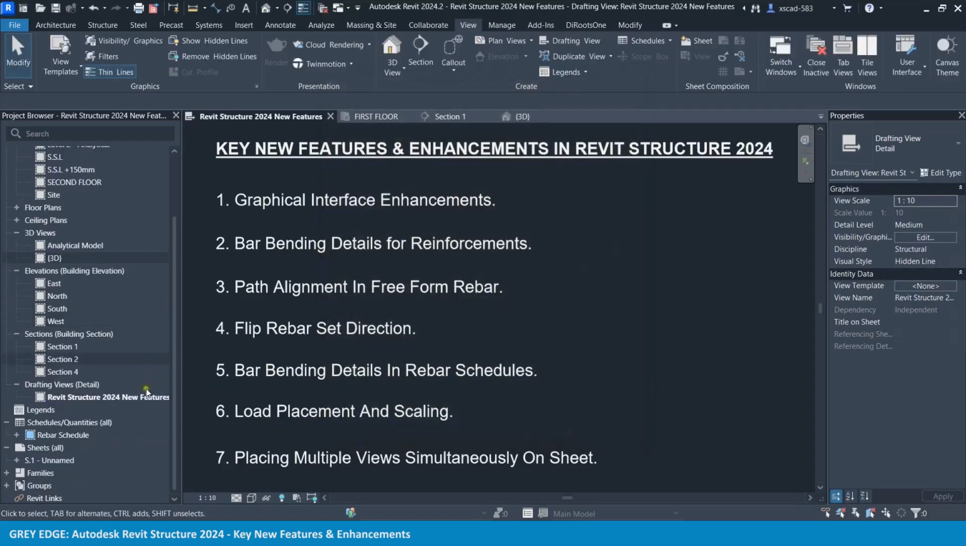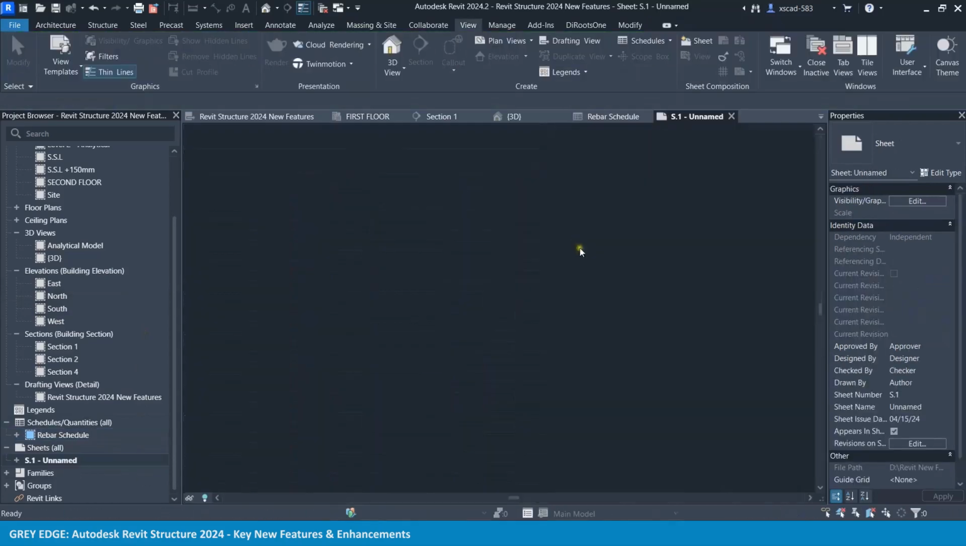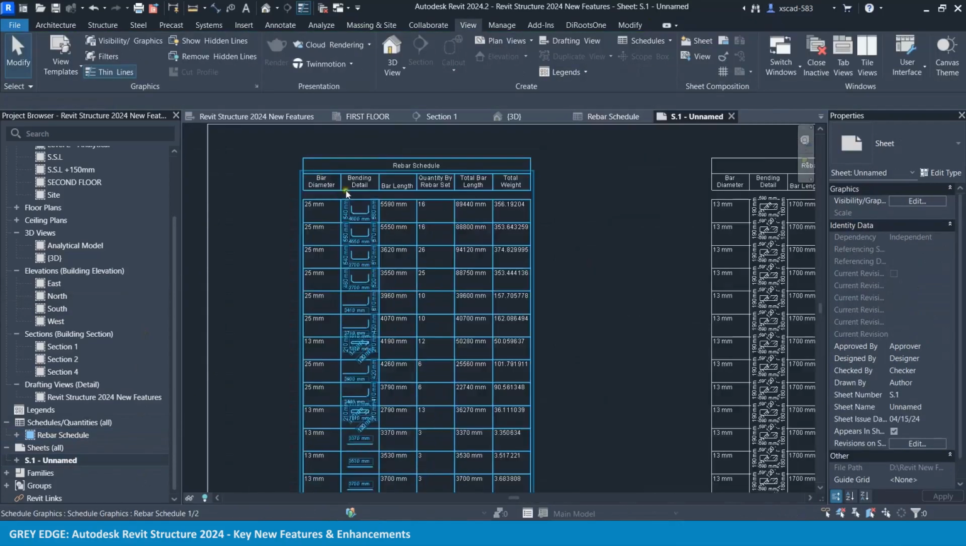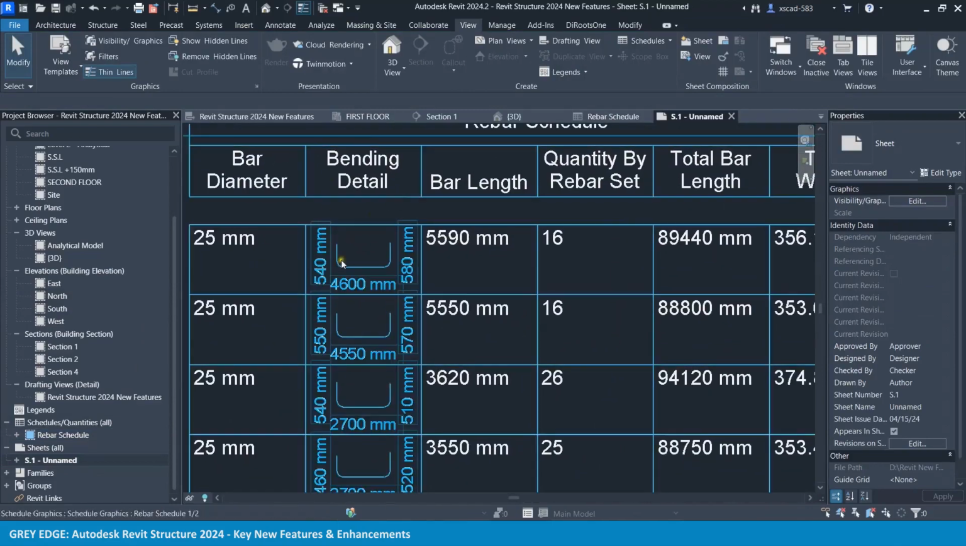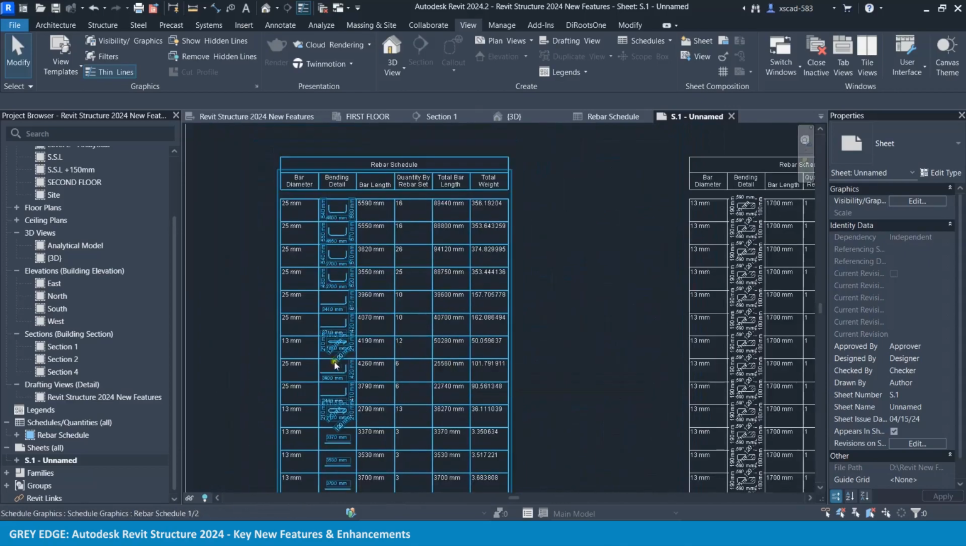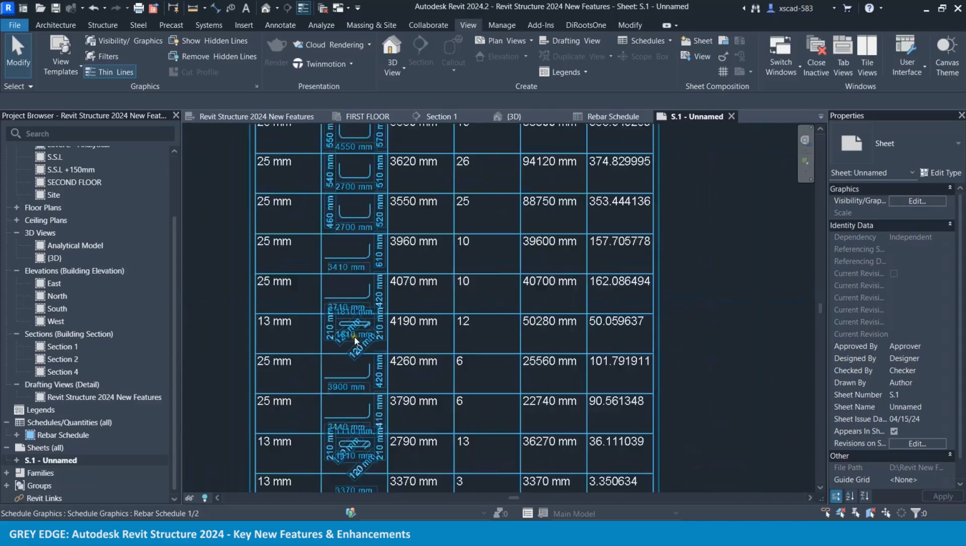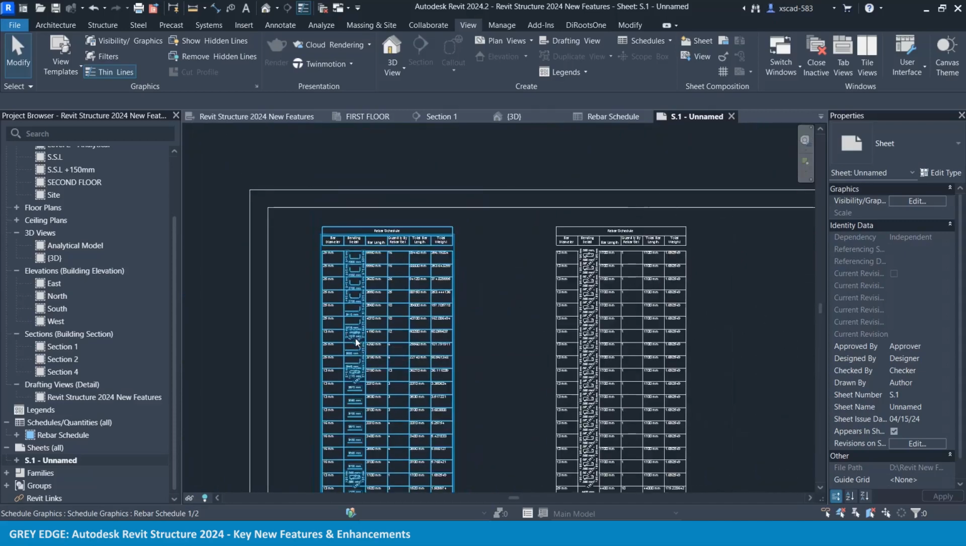I have already created a schedule here, so I'll just open that. So here we can see that I have just made use of this bending detail parameter over here. Now let's just place this schedule on a sheet. So I'll just open this sheet where I have already placed this schedule on the sheet over here. And here we can see that the bending detail is clearly shown over here in this schedule over here. Again, we can very much select this particular detail and edit the properties that we have already discussed and set the alignment properly over here.